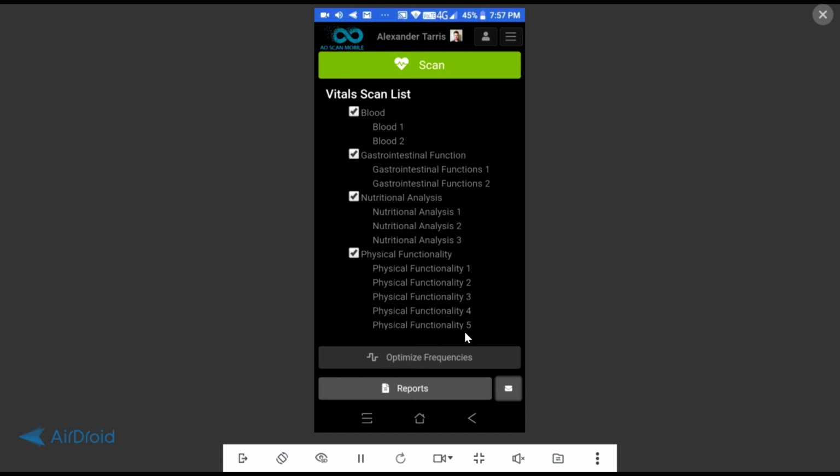And so we usually recommend people do that at least once every couple months, once every 3 months, something like that. And then remember, we're going to hit the back button now to get back.